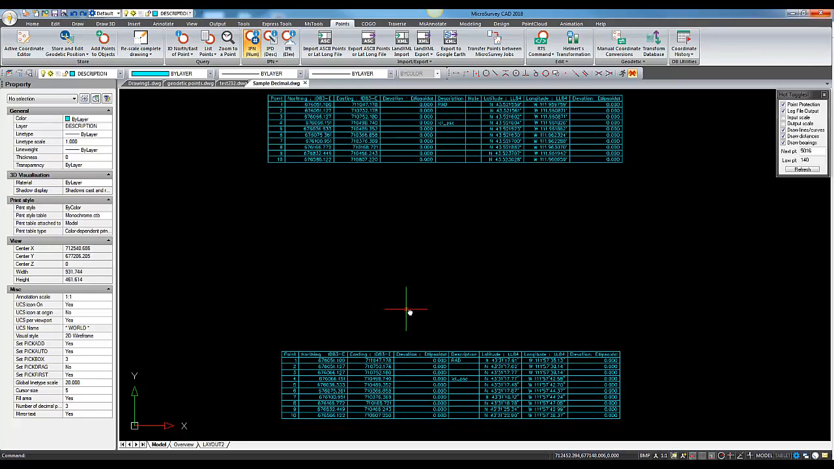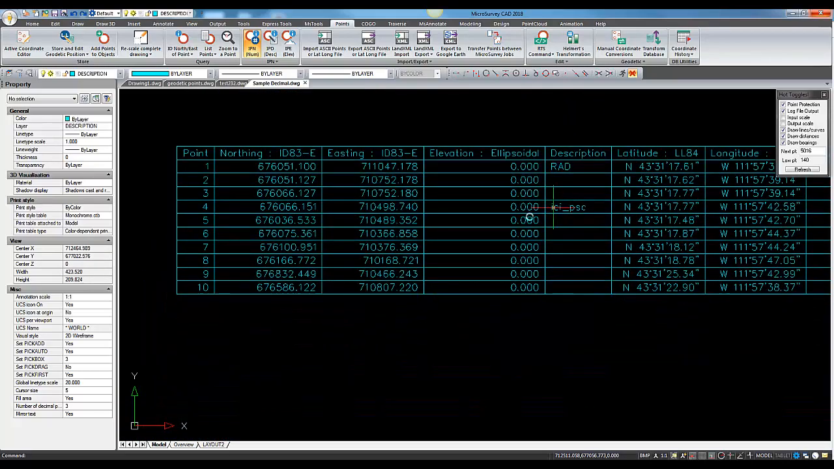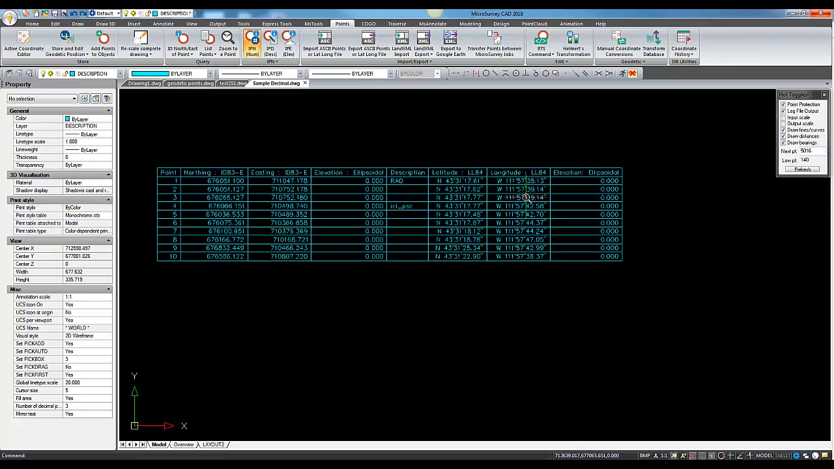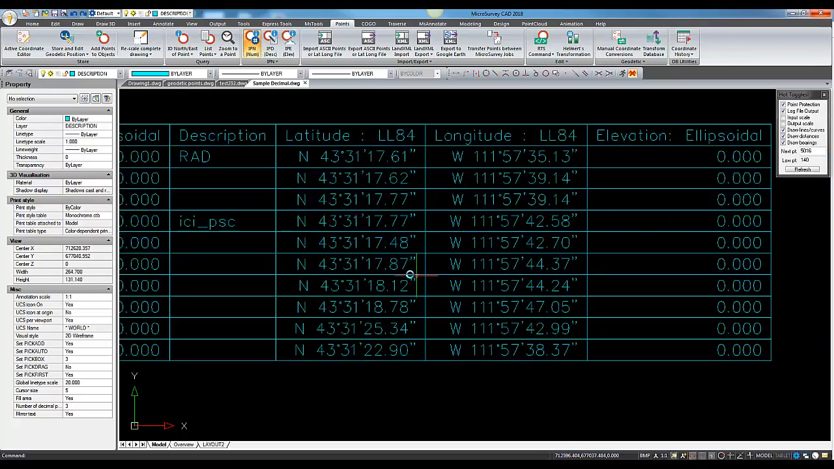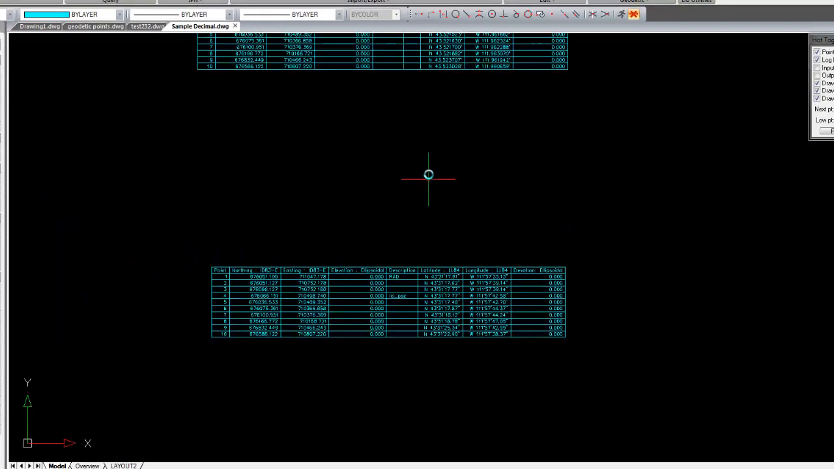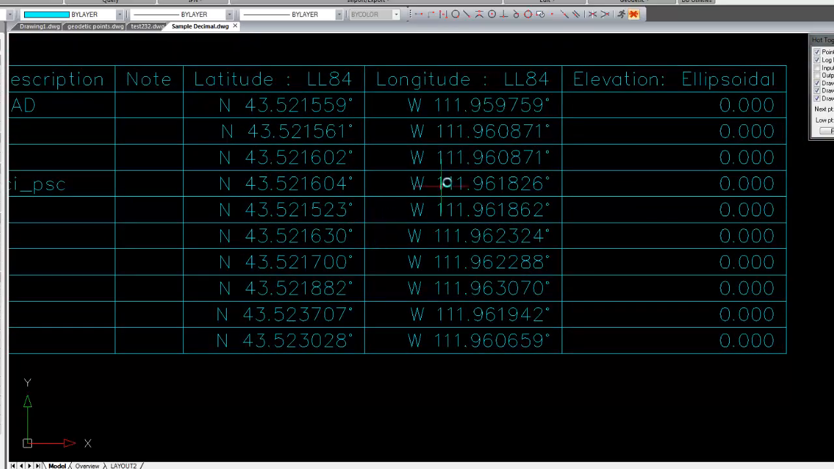And as you can see, it has inserted a second table, but this time the latitude and longitude values are in degrees, minutes, seconds, and not in decimal degrees like the first one that we inserted.